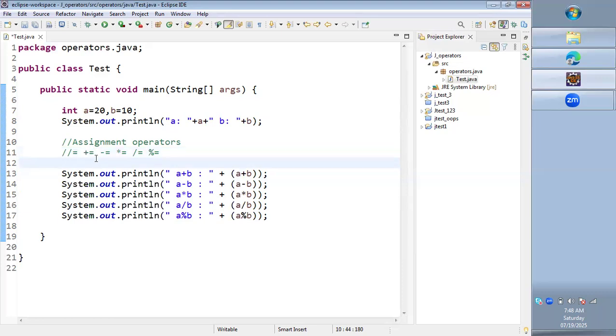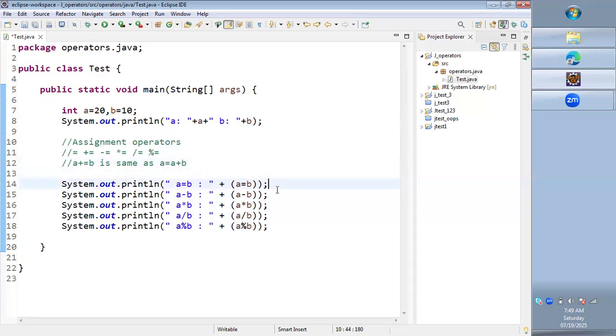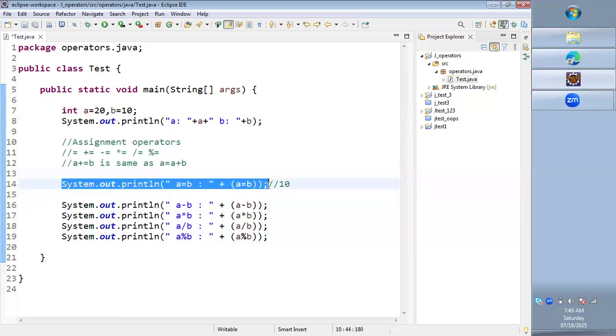Suppose we are using a plus equal to b, then it is the same as a equal to a plus b. It will perform the operation on both the variables and assign the result to the left hand side, that is a. So let's see the operators. First, I'm going to use a equal to b. This will assign the b value to a, so a becomes 10. The recent value of a will become 10 after this operation. Then we will do a plus equal to b.